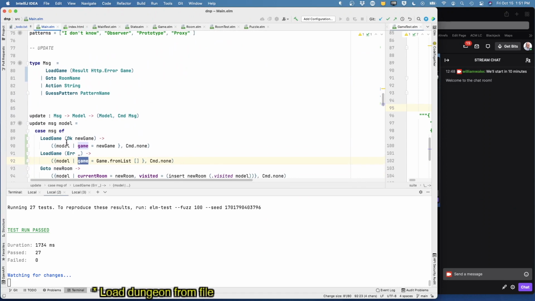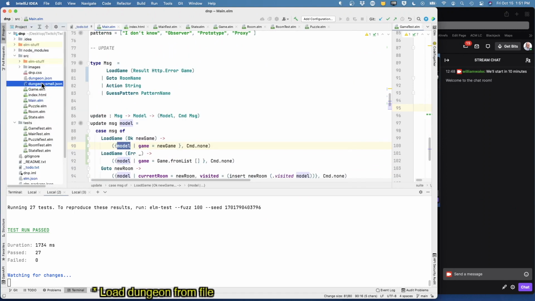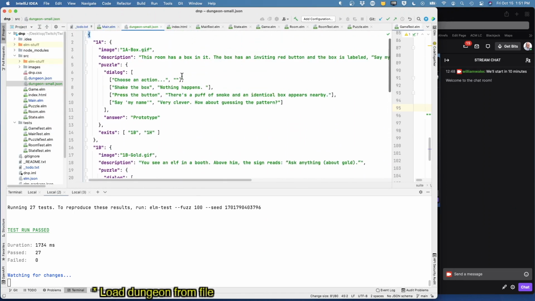All right, so I think where we are is if this all works, I think we get an actual game, assuming we have the file dungeon small. All right, and let's put something in there to let us know that we actually did something and not got the same one. Hi, brilliant people.